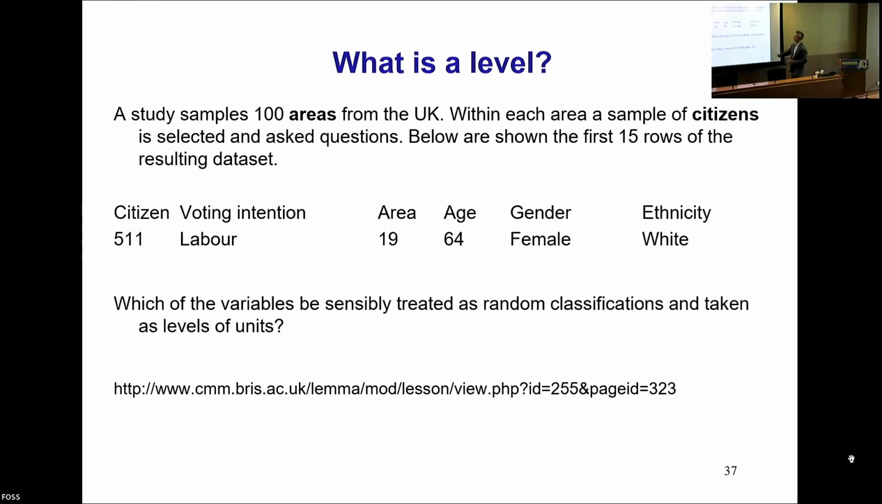So here are some variables: citizen ID, what they intended to vote, which area they live in, their age, their gender, and ethnicity. Which of these variables can be treated as a random classification in a multi-level model? Citizen ID. Is this a random sample that we want to generalize? If we didn't have this citizen ID, we had another citizen ID that we want to generalize to. Does that make sense?